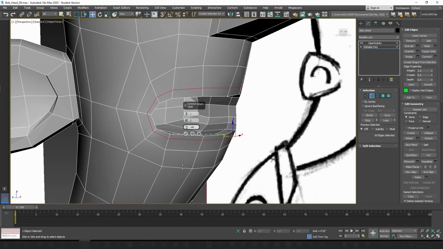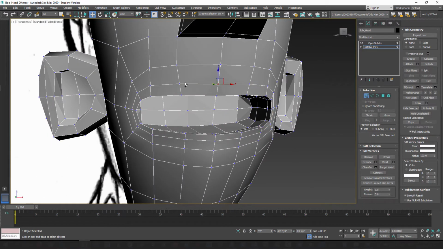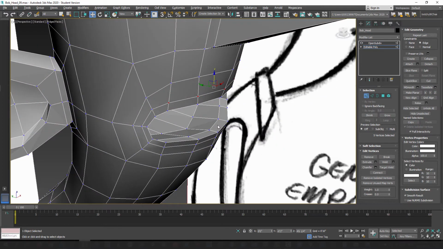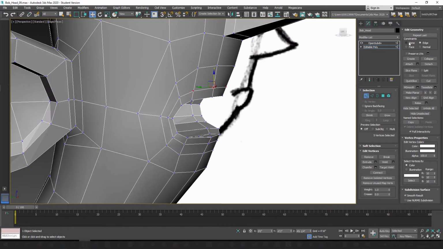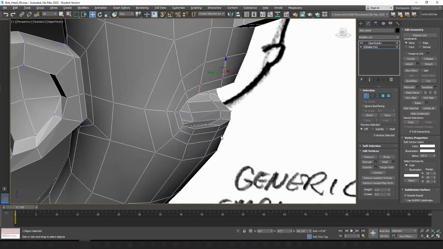And you could slide this in, and I'm going to pull the upper part of the lip down a bit, and again you can turn on your edge constraints and just shift this down a little bit like that, and that extra loop will just help to keep the shape of the lip.